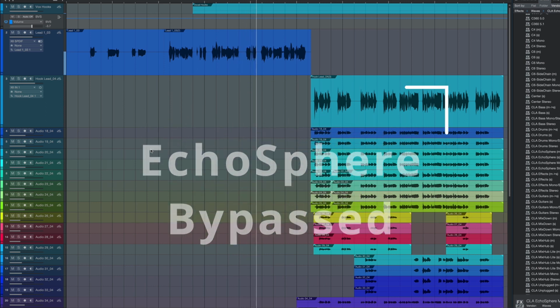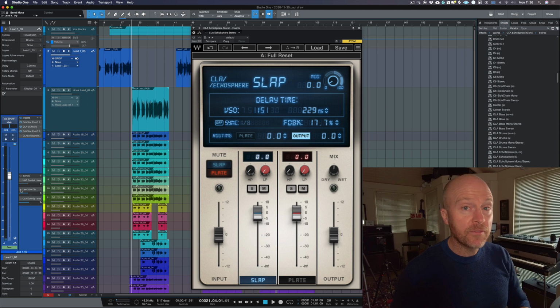So what I'm going to do next is to mute my reverb and delay that I would normally use, and let's bring in EchoSphere, and let's hear that again. Now this is the default setting.